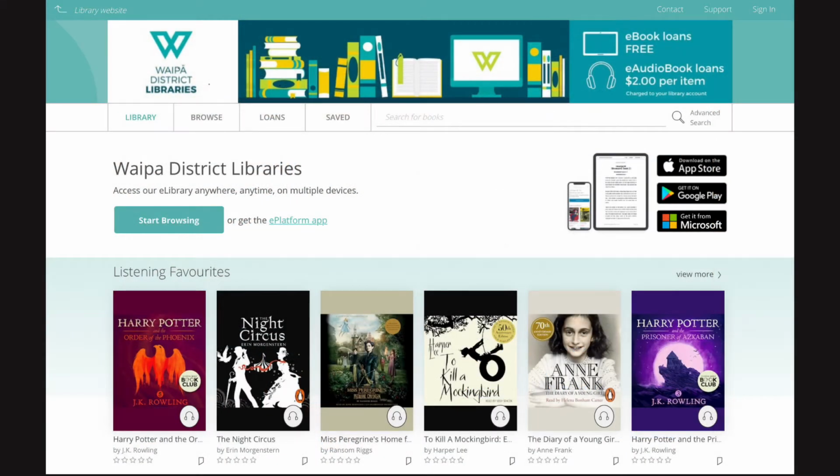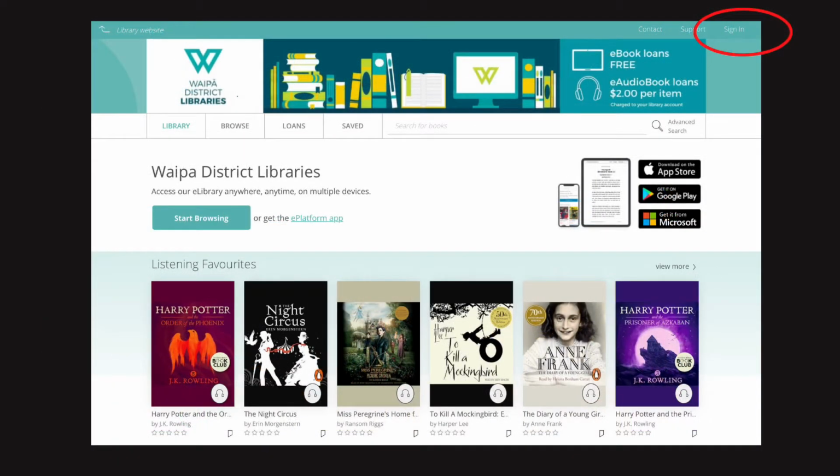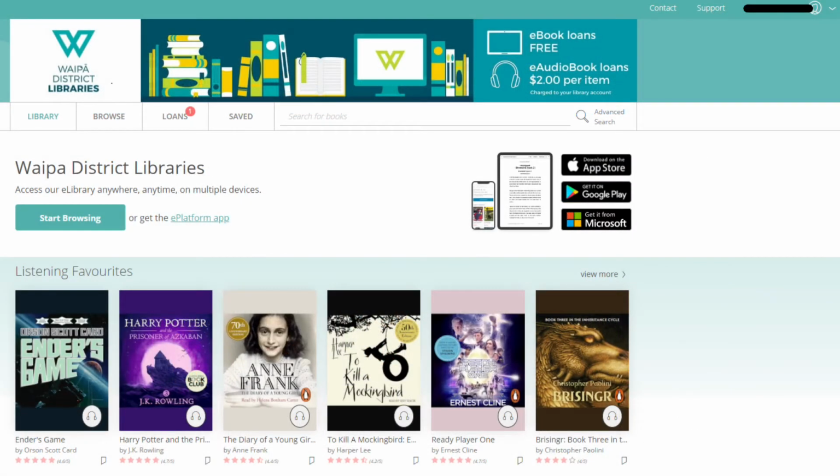Now head to the Waipa District Library's eBook catalogue. You will want to sign in using your barcode and the last 4 digits of your library card, which is your PIN. Then you can start browsing.